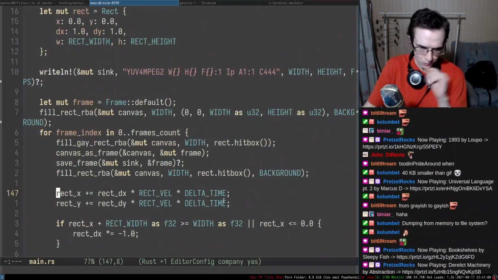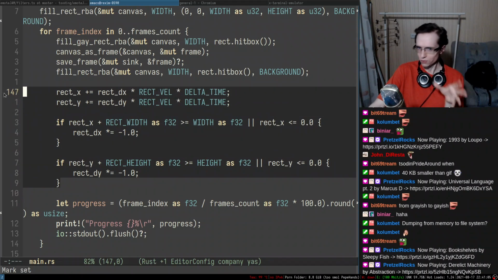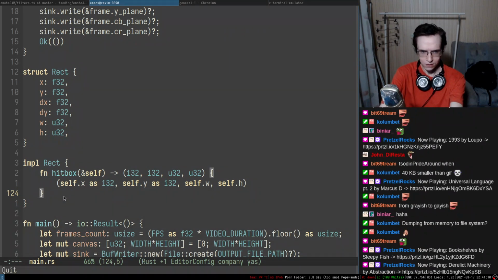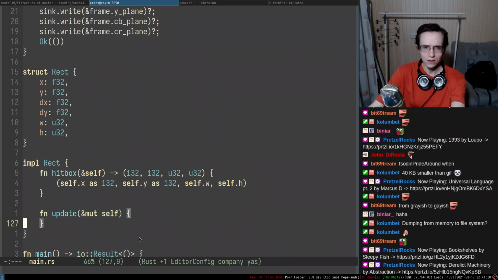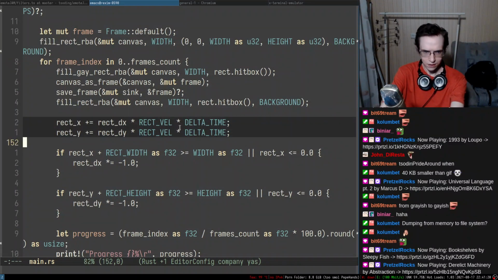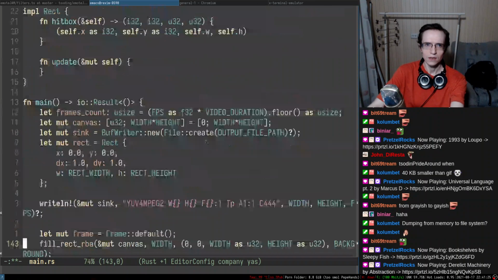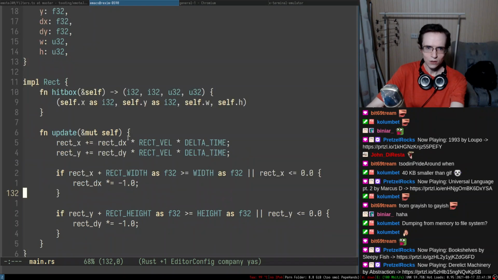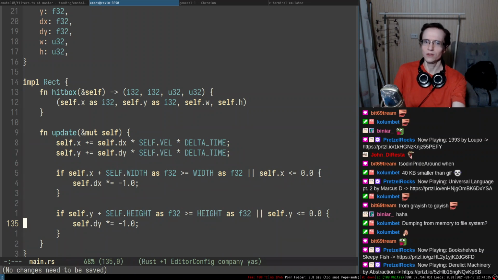So rect x. What we're effectively doing in here is updating a single rectangle, but since we're going to have several rectangles, their update function is going to be different and independent. So I think we need to introduce a method called update, which takes a mutable self and doesn't return anything. I'm going to replace this entire thing with rect update, and then query replace rect underscore with self dot.